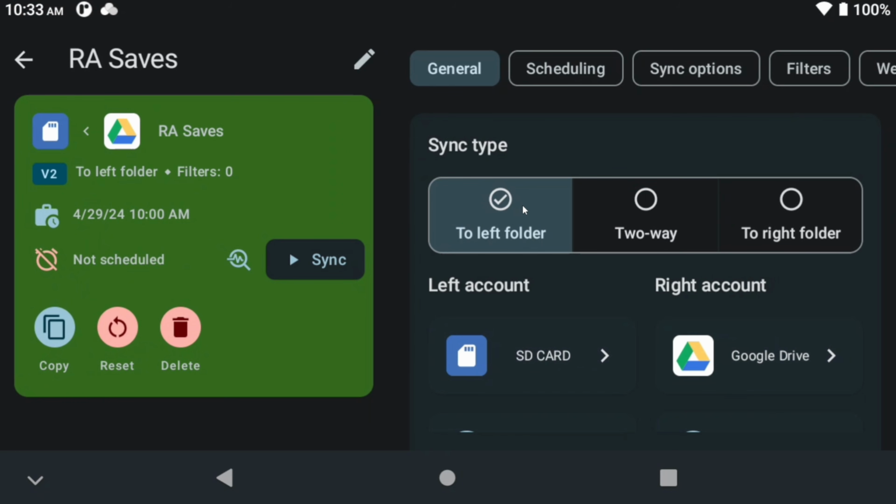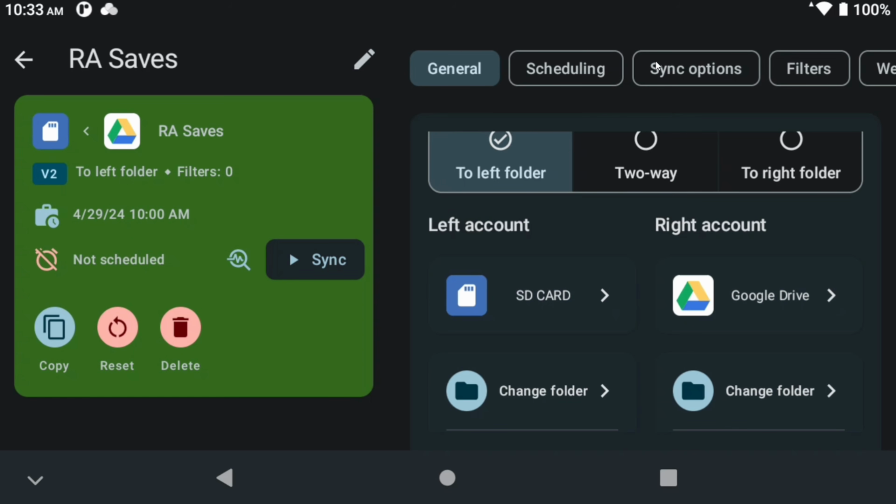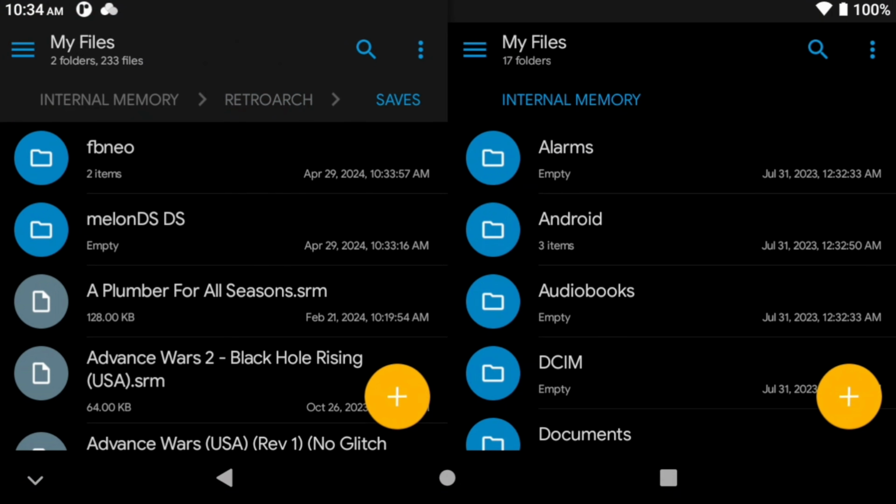And this time we want to bring the files from Google Drive or whatever service you're using to the device. So we're going to choose the left folder. Then go ahead and click sync. If we go ahead and check the history, you're going to see that it transferred everything over. And if you go and check your file manager and look at the RetroArch saves folder, you should see all of your saves there.